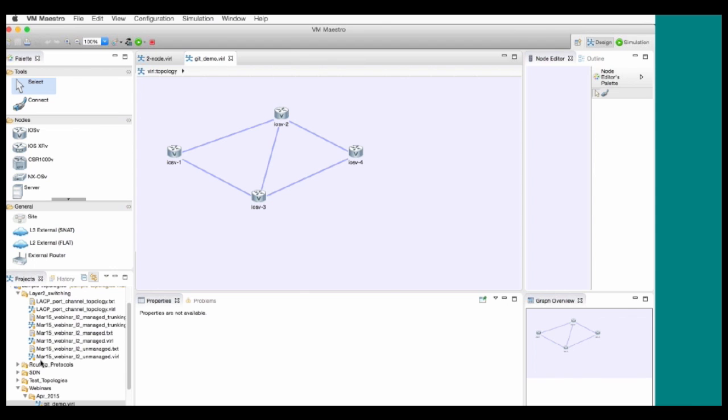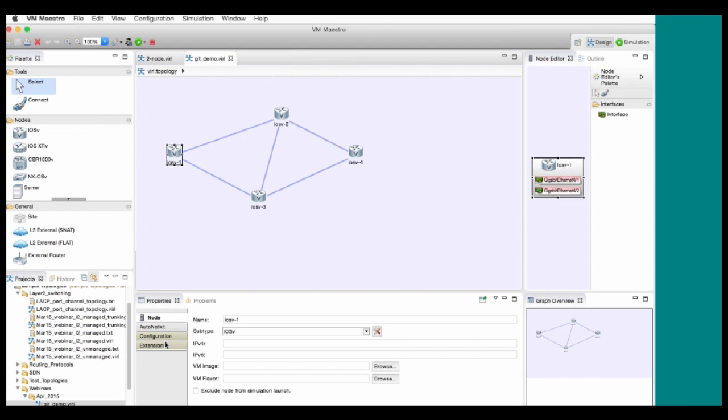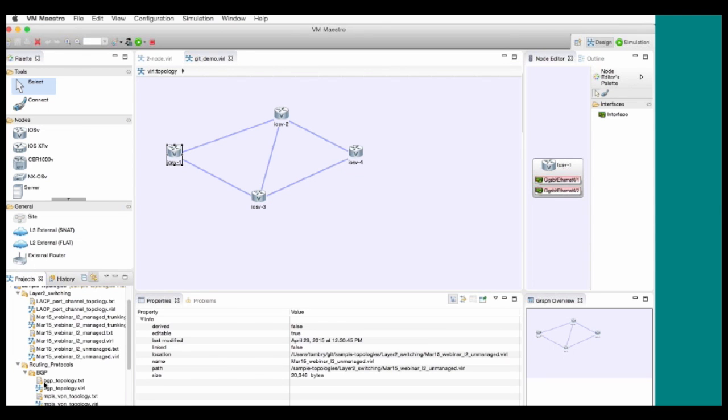So you can open these up. You can look at the nodes, see their properties, see if they have configurations, and we'll use this to provide examples of various different technologies or specific routing protocol examples, BGP, OSPF, and we hope to expand this set of topologies over time.